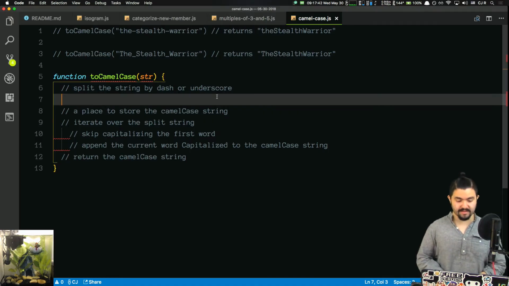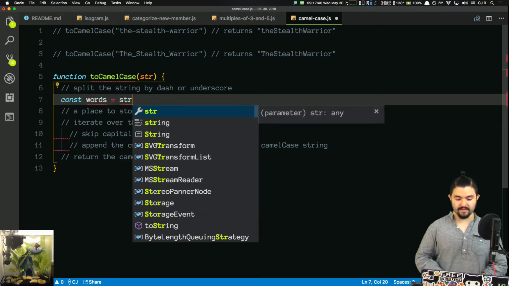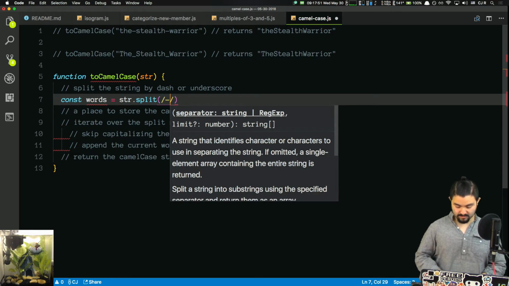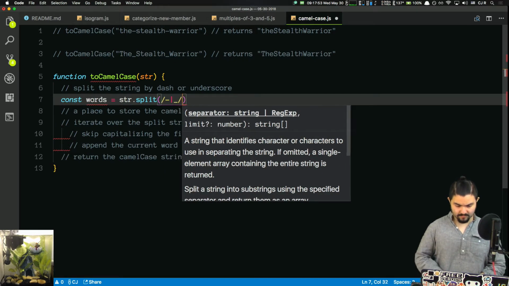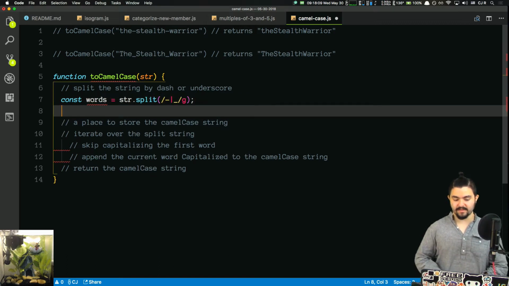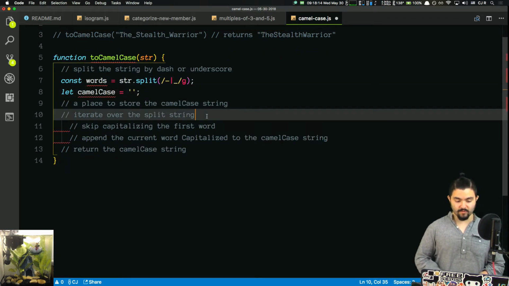So we'll say words will be string dot split, a regular expression that matches either dash or underscore. Global. Do I need to escape dash or underscore? I don't think so. Do I? No, I don't. Okay, so split it on either dash or underscore. Then we should get the words. Now we need a place to store camelCase. So we'll say let camelCase be an empty string. We'll then iterate over the words.